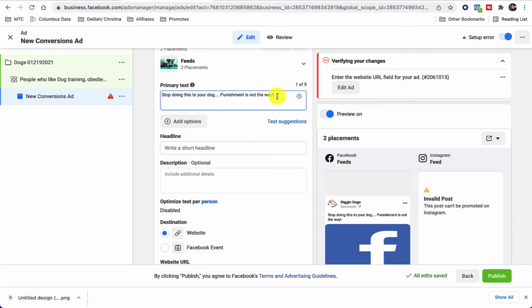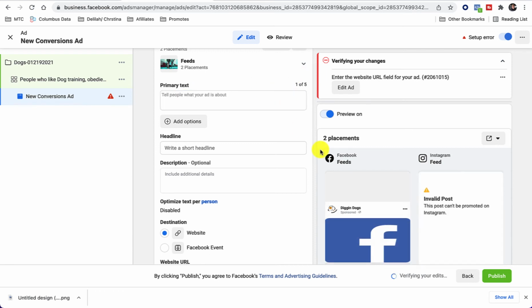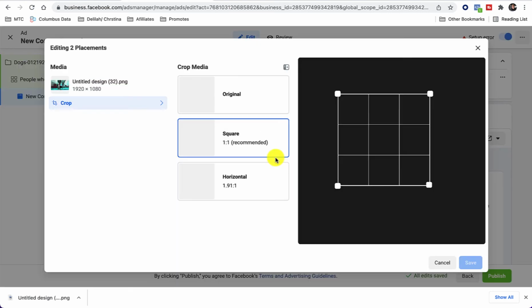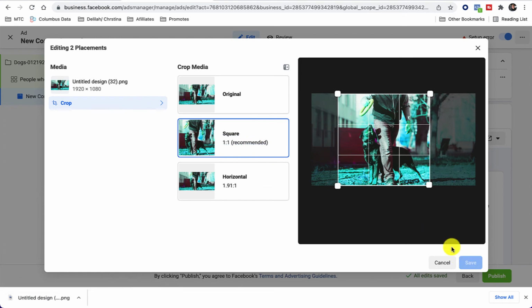Oop, let's see what's going on. Looks like we messed something up. All right, looks like it didn't like it. Okay, see how it says that it can't really pick it up. So I'm gonna go back to edit video. Oh, I'm sorry, edit.